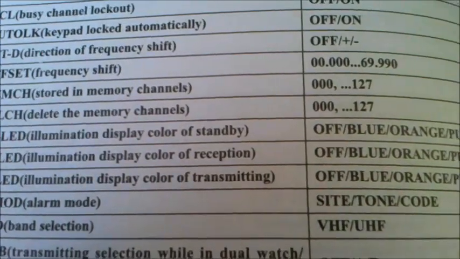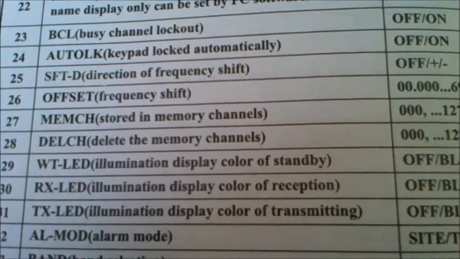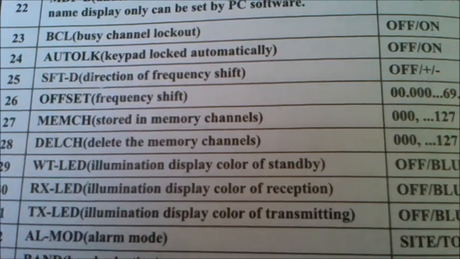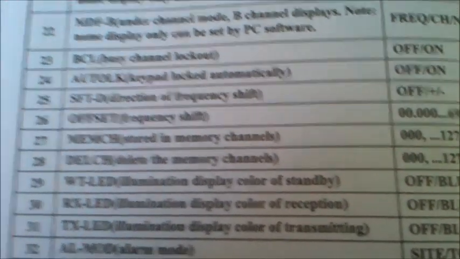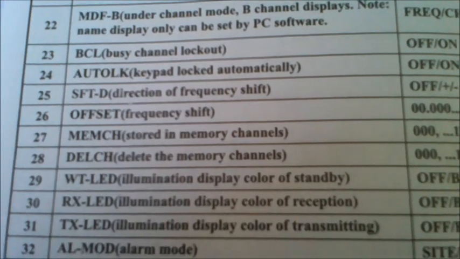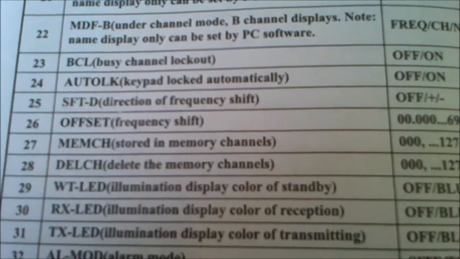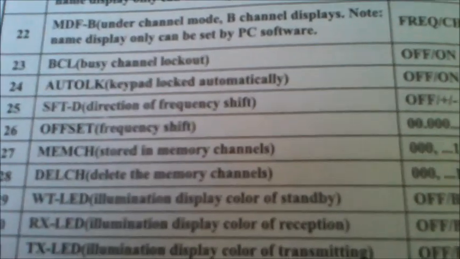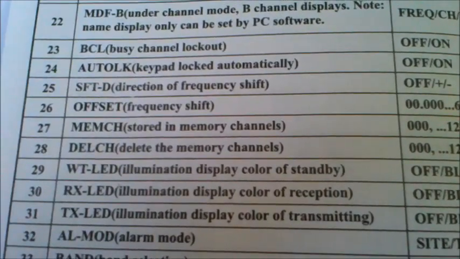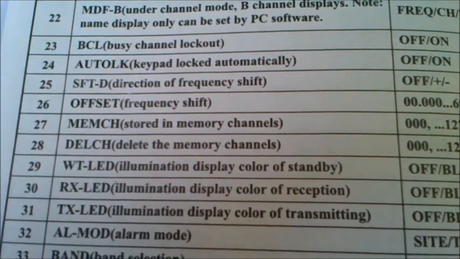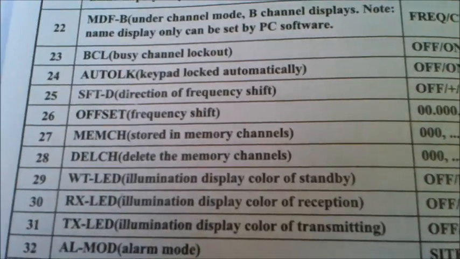We will skip through 26, 27, and 28. Or excuse me, 26 is for offset frequency communication. This allows through ham to offset the frequency when using a repeater. Not necessary in our case because we are transmitting via simplex, which means we're just talking back and forth on the same frequency and not another side-by-side frequency.